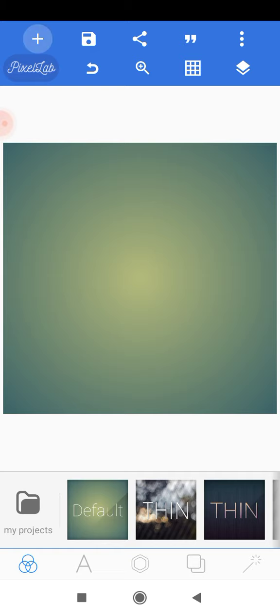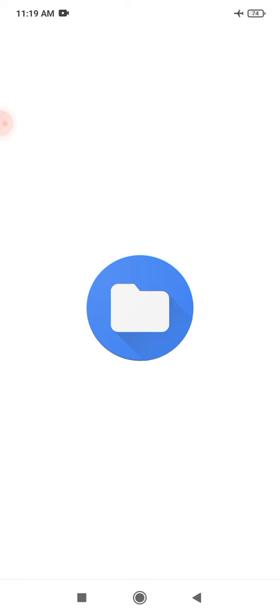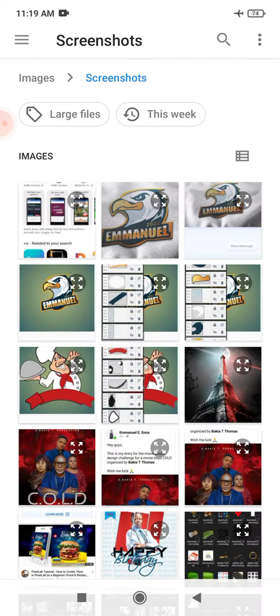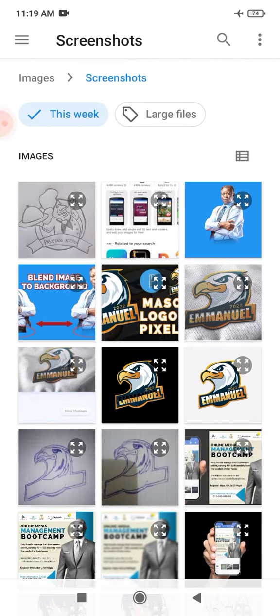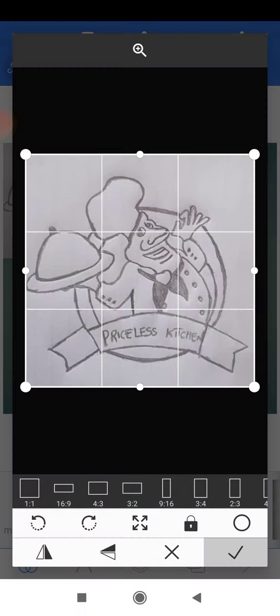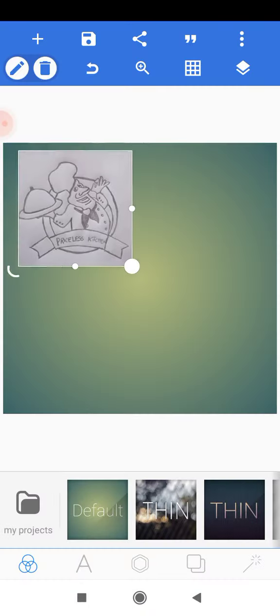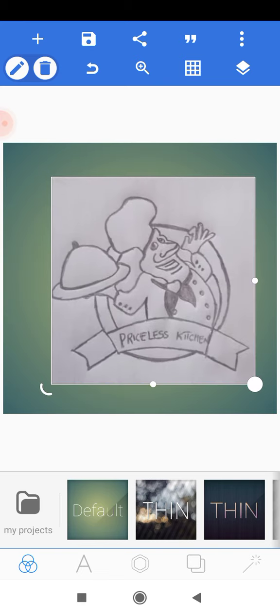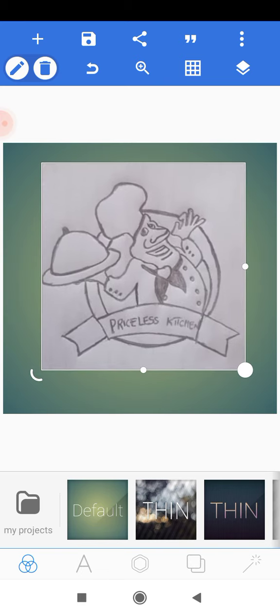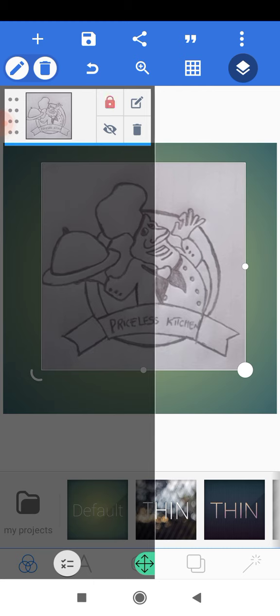So we'll head on to the plus icon here and we'll add the sketch that we have from our gallery. So wait for it to load and then we'll locate it, and we have it here nicely, and then we'll add it onto our screen. So we'll just scale it up a bit, and then we'll head onto the layers option here and we'll lock it so that we have it in place and it doesn't move when we are creating our design.